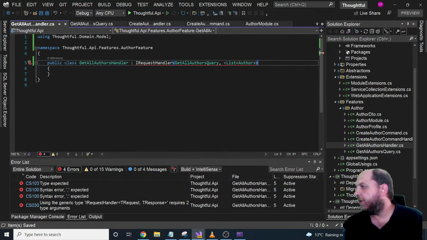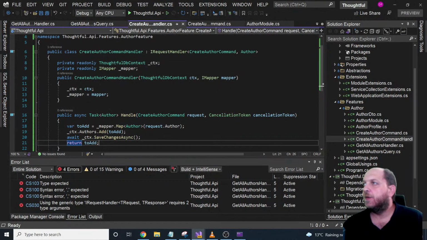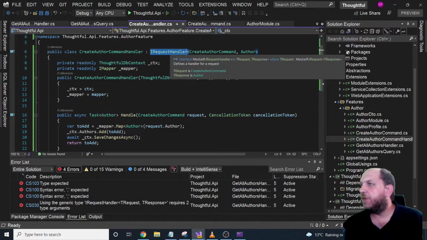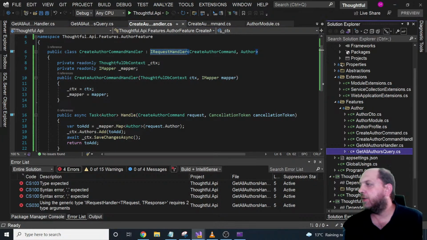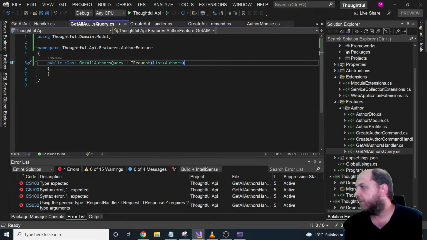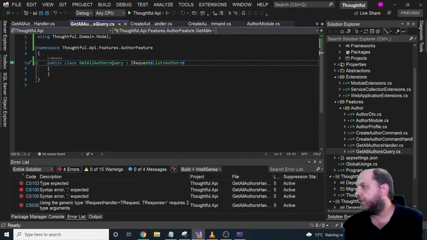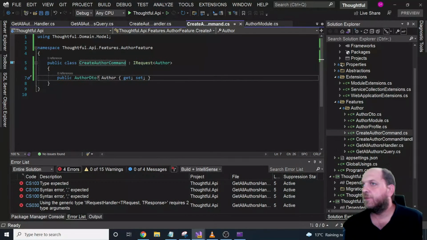Let's go in the command handler once again. It's exactly the same thing. IRequestHandler. It's in MediatR. MediatR is already added as a global using. This is the query, which is an IRequest of list of authors. So what it should actually return is exactly the same that we had here. So let's check in the chat. Maybe you have some ideas, but no, I don't have.